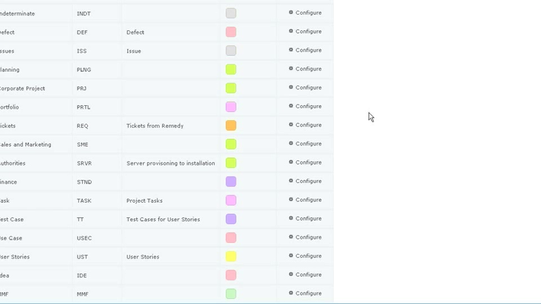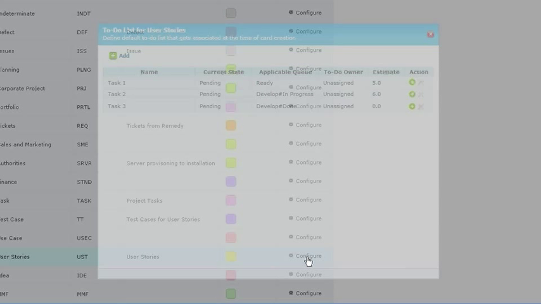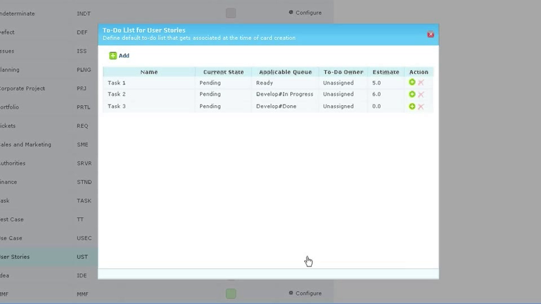Swift Kanban also has the concept of to-do lists or task lists, and you can associate a specific task list template with each card type. So for example, one of the default cards that is available in Swift Kanban is user stories, and you can define a task list for each user story. In this case, for example, I have a simple set of tasks, tasks 1, 2, and 3. You can define your own task list here at the organization level and then modify them at the project level.